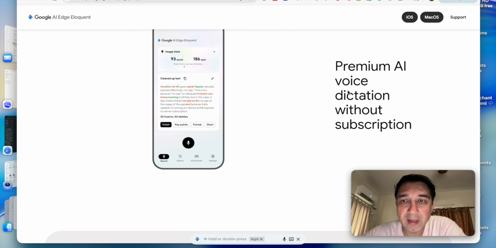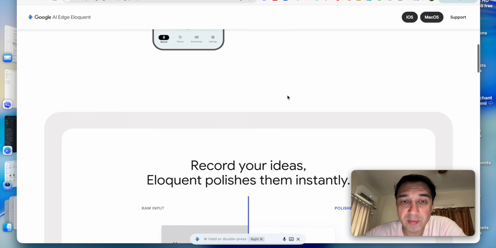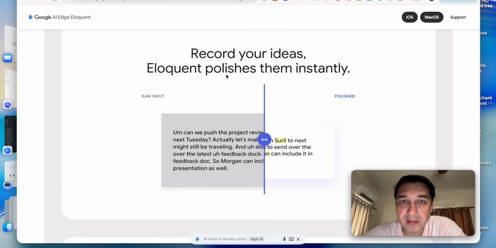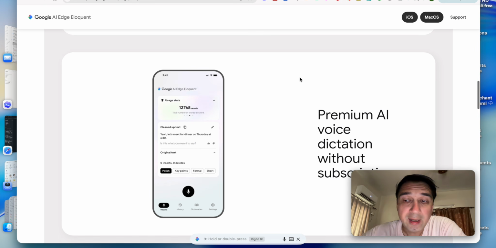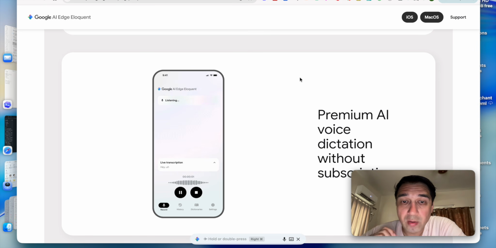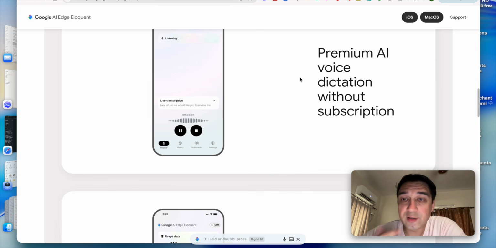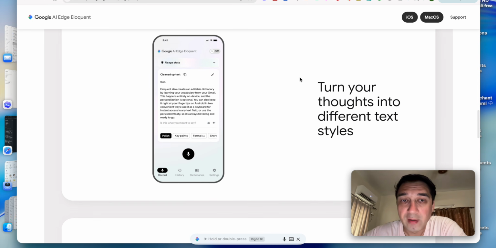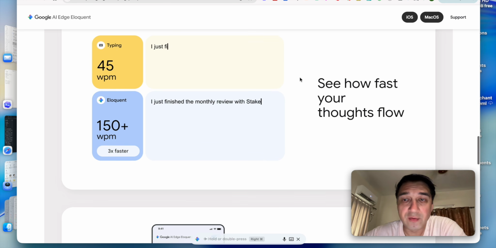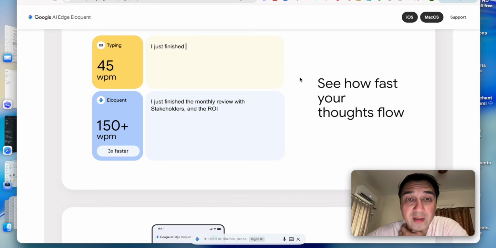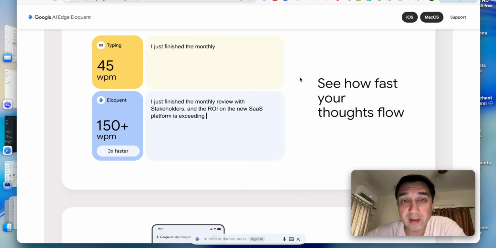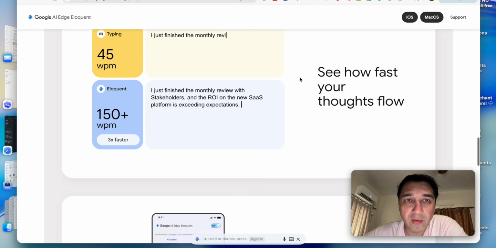And it says premium AI voice dictation without subscription, and then record your ideas eloquently, polish them instantly. And that is one of the most powerful features of this. So it's not just transcribing like Dragon NaturallySpeaking, if that's something you're aware of, or have used. We used to use Dragon NaturallySpeaking a lot, and it has issues. Now it doesn't have those issues, and I'll show you how this works.